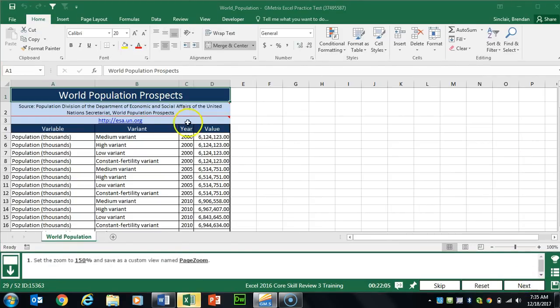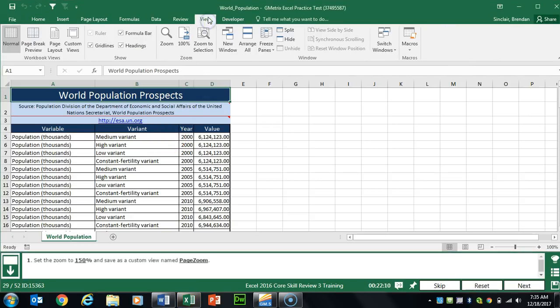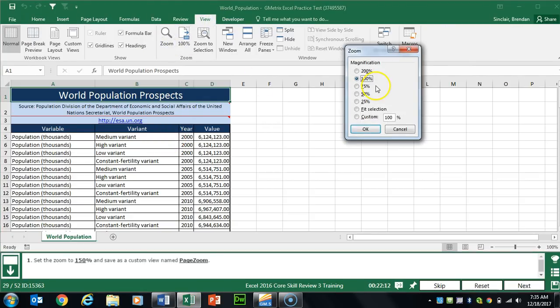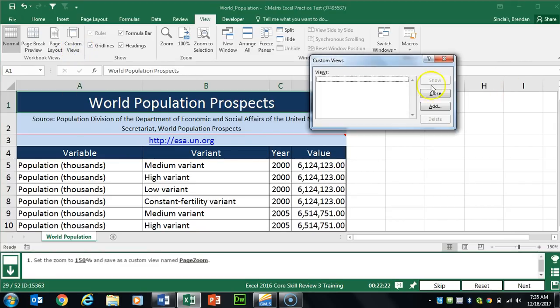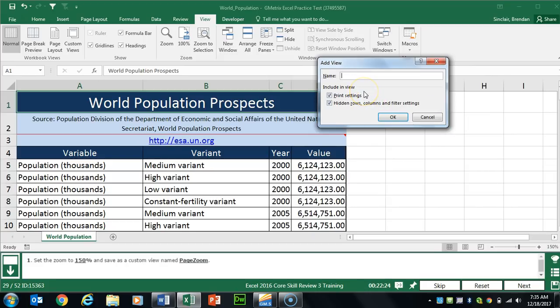Task 29 wants us to go ahead and zoom the document and then save this as a custom view. So we'll go to the View tab here at the top. We'll click Zoom. We'll select in the custom 150%. We'll click OK. Then what we want to do is still in the View tab, we're in the Workbook Views. We'll click Custom Views. And we want to call this Page Zoom. Notice both P and Z are capitalized.